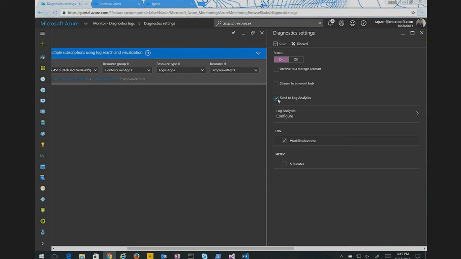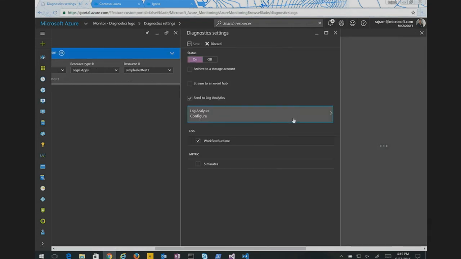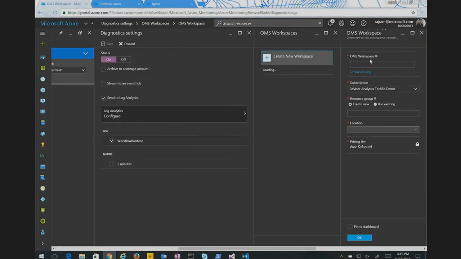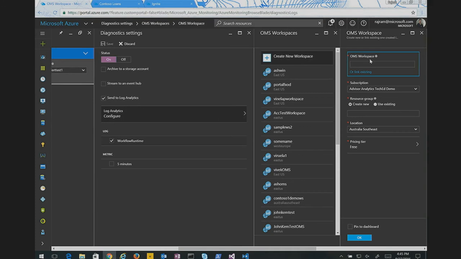So that's where we have a first class deep integration with OMS workspaces. So within the context of your resource, you can come and say send to log analytics, and then either choose, for example, let's say you have access to multiple workspaces already, my OMS workspaces. You can choose one of them, or you can create a brand new workspace. So in this case, what it means is for you to start emitting data, you don't have to set up a whole bunch of things. It's all in the context of the portal. I don't have to move away from my portal to something else.